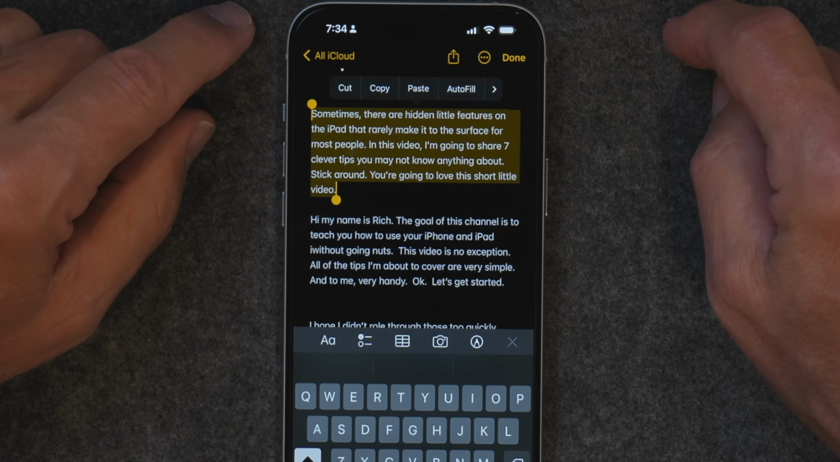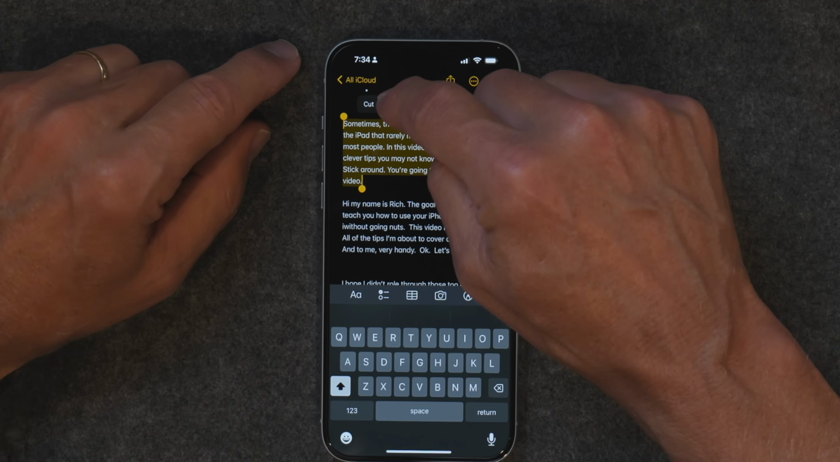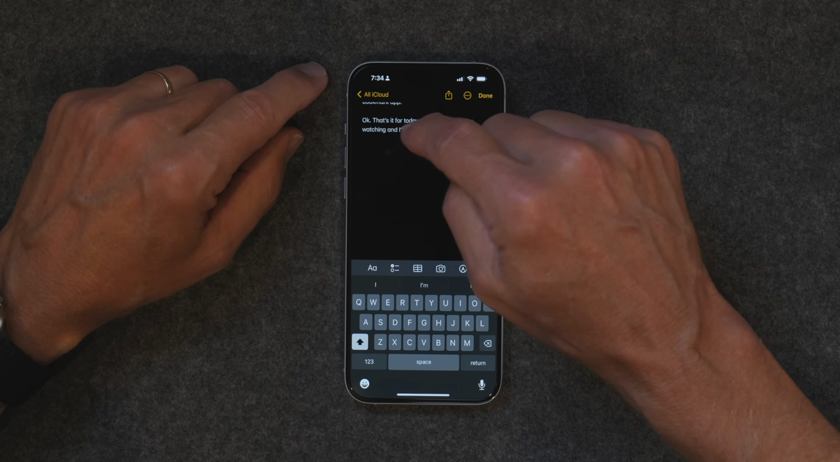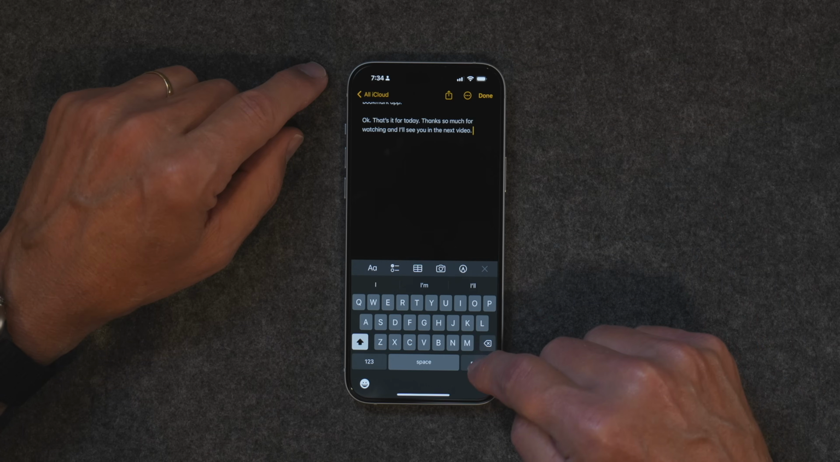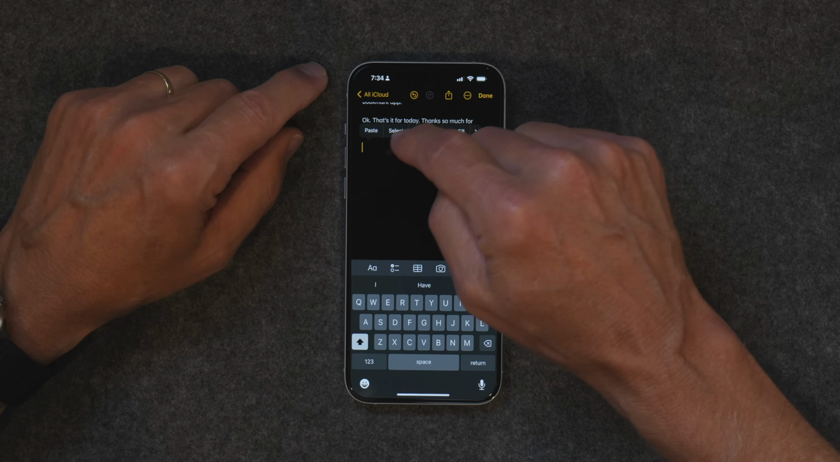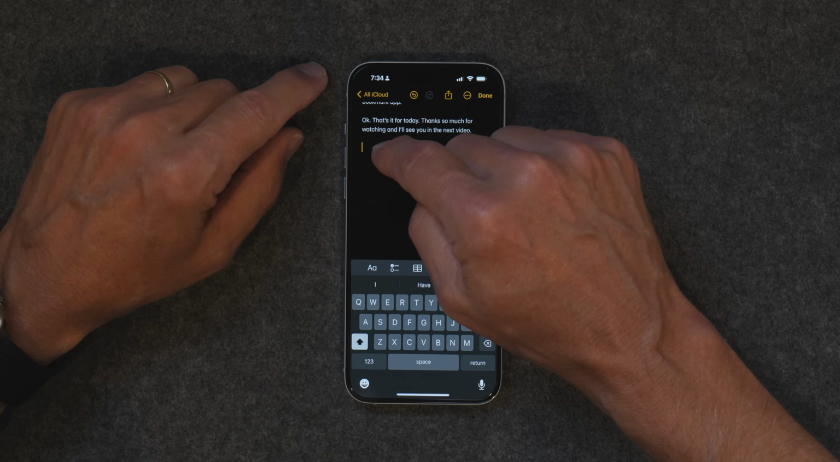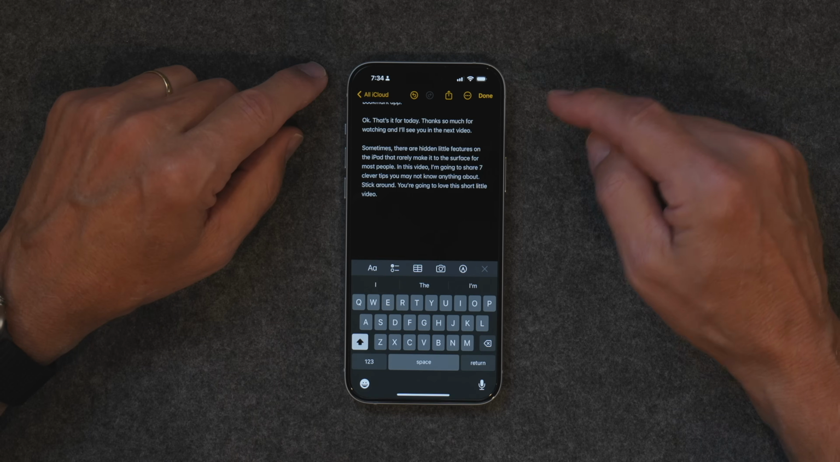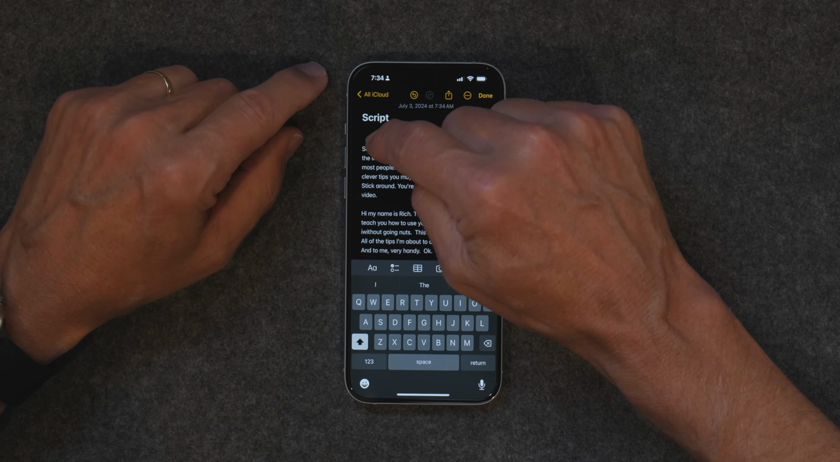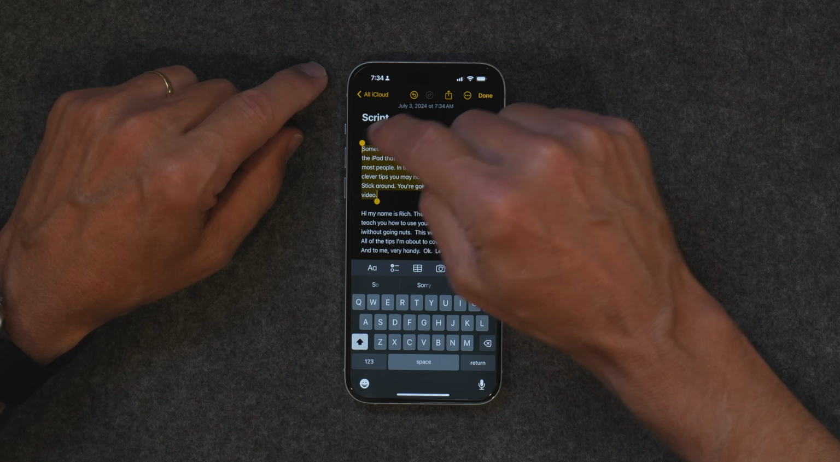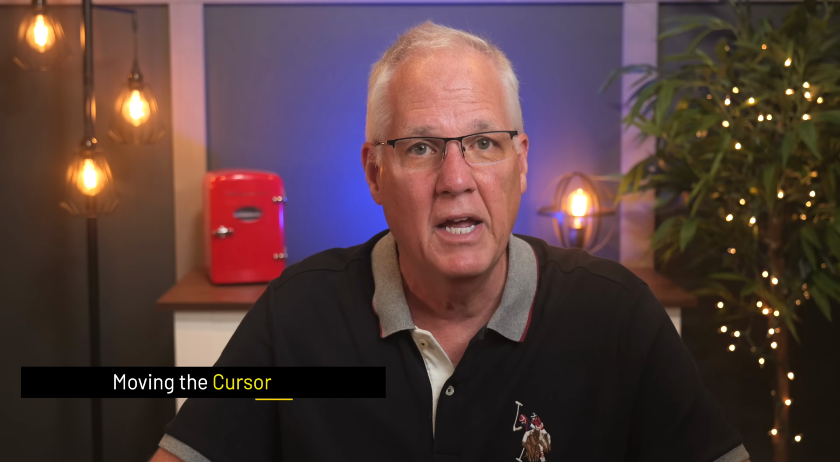And of course you can then copy it and you can paste it somewhere else, just like this. And you've done that, or you can send it in a message or something like that. So again, double tap, one word, triple tap, the whole paragraph. Pretty simple, handy too.